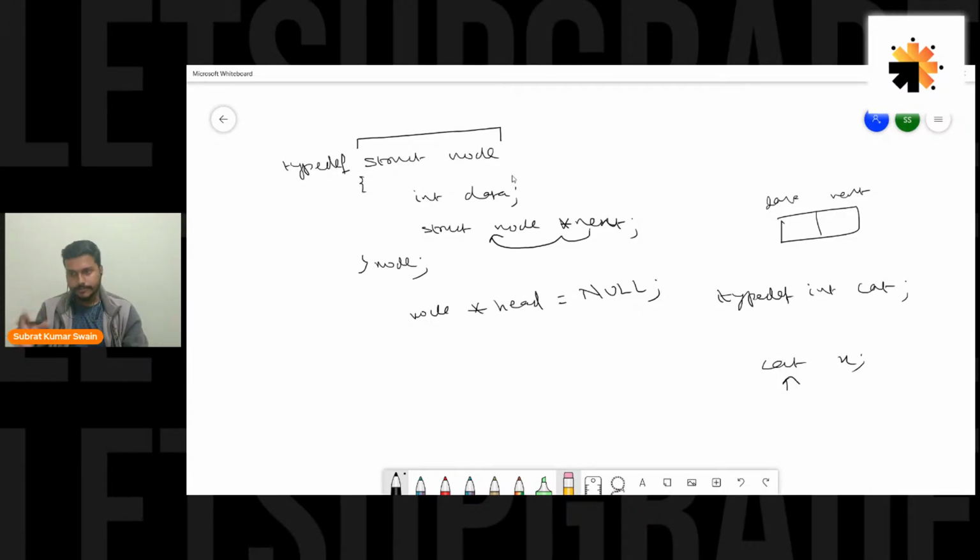So see, this typedef is nothing but it would just create an alias. It will create another name for this data type. We don't want to write this struct node every time, so I just want to write node. That's why I created another name for this struct node as node. So I can now write node star head equal to null. Initially it would be null. There is no node at all, or the linked list has not been created, you can say.